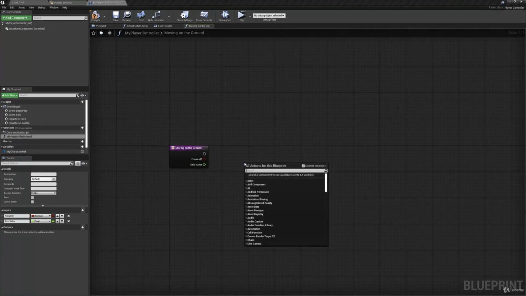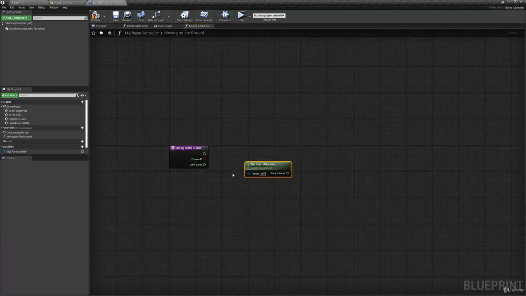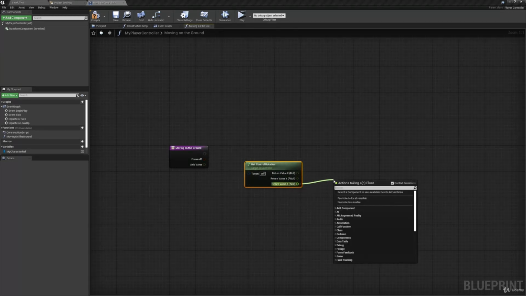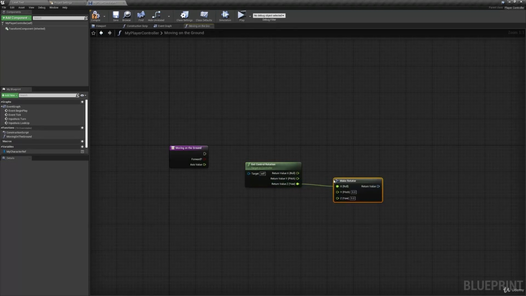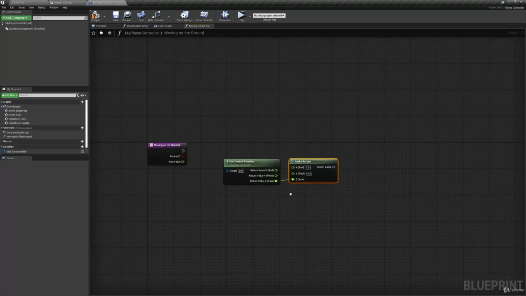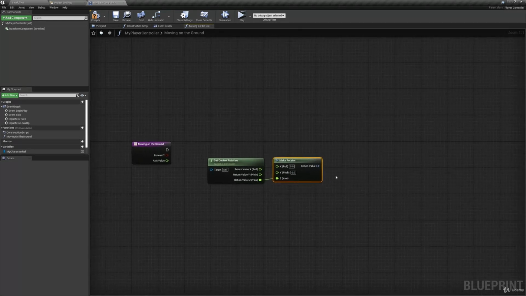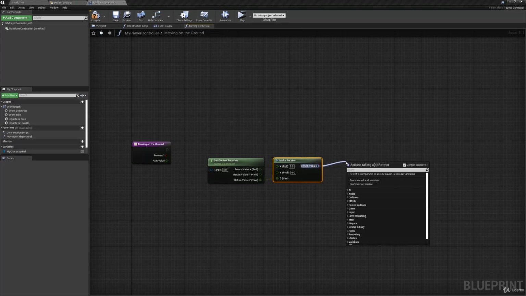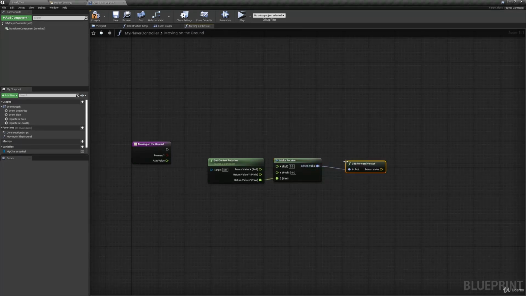First, we get the controller's rotation value. We only need the direction value of the Z-axis. Create a rotator and set only the Z value. With this rotator, we get a forward vector and the right vector.